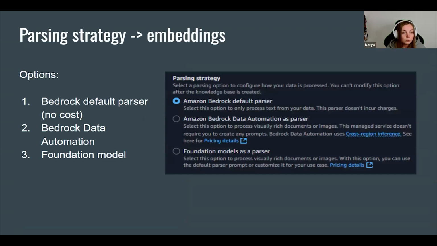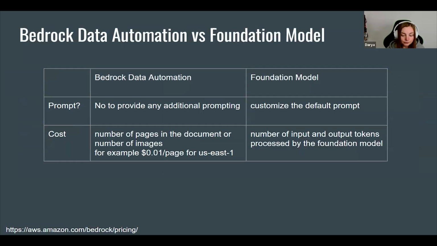If you remember, when we were creating the knowledge base, there was an option to specify the parsing strategy. There is a Bedrock default parser, which comes with no additional cost. And also we have Bedrock Data Automation as a parser and a foundation model as a parser. Let's find out why we should consider those two options and when, because they cost additional money, and we should be aware why we should use them and when.